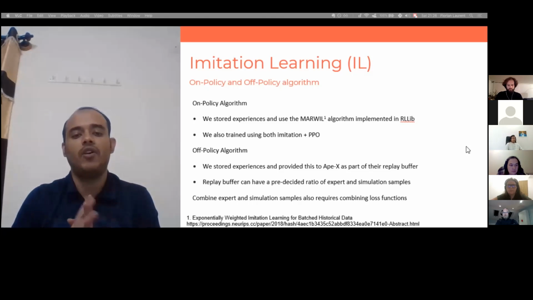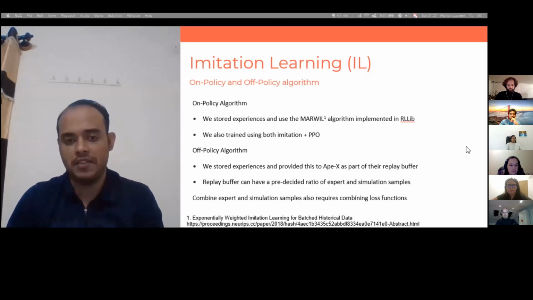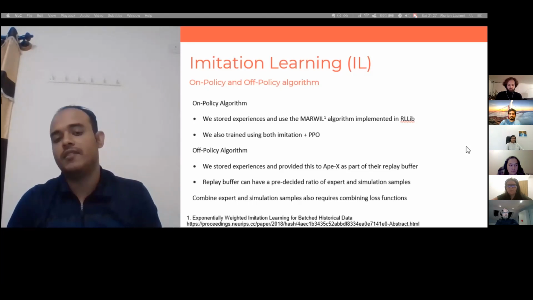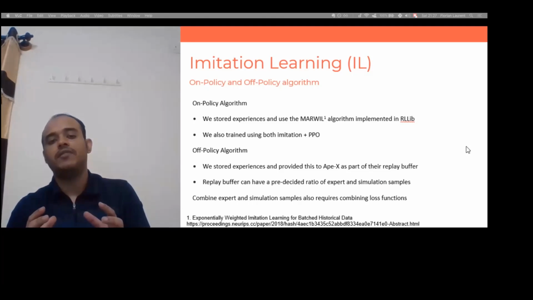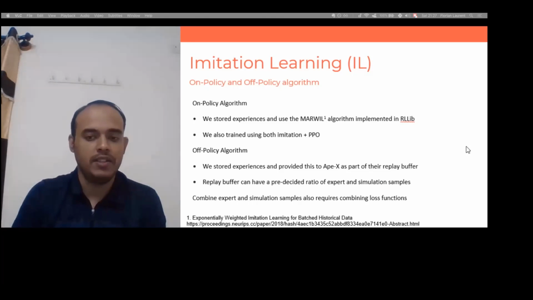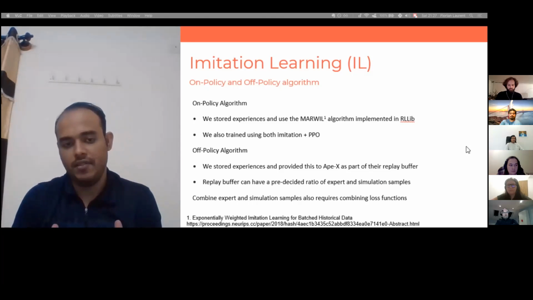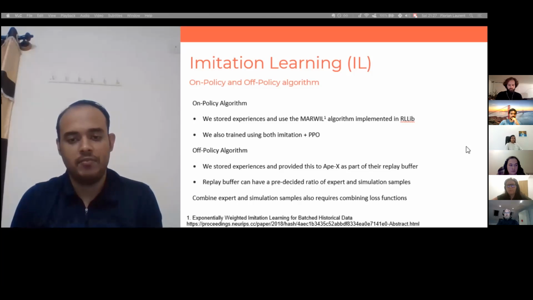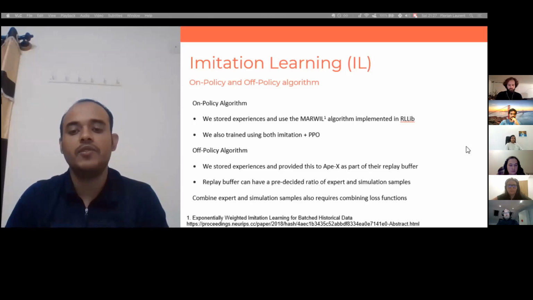And then for the off policy, which is also more natural, we use the stored experiences and then give them to the Apex algorithm as part of the replay buffer. And then the replay buffer can also have a pre-decided ratio of expert and simulation samples. Now the trick is that you have these expert and simulation samples, but then that also means we need to combine the loss functions. So how do we do that?